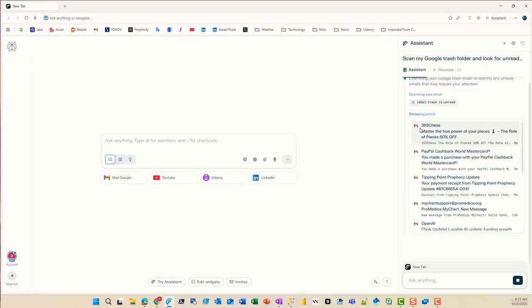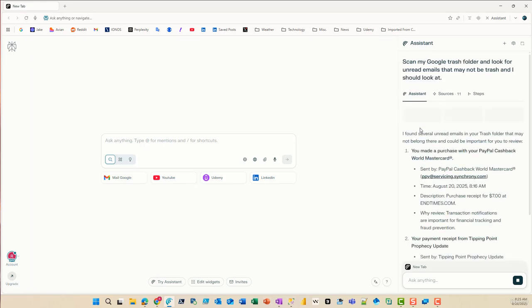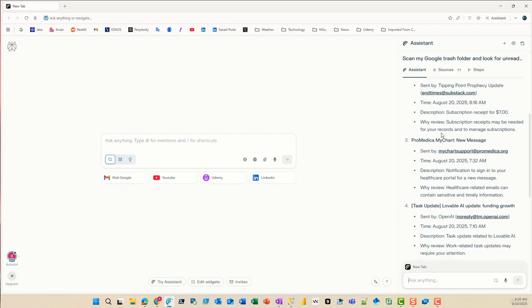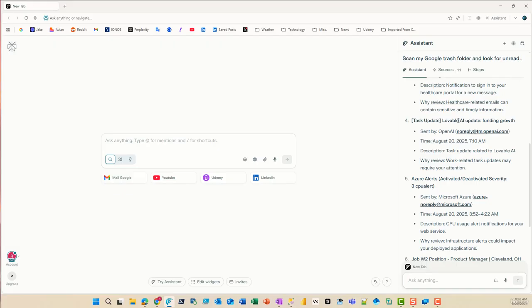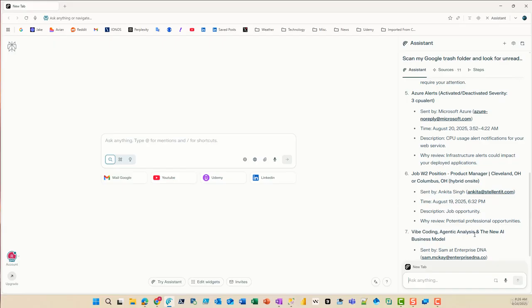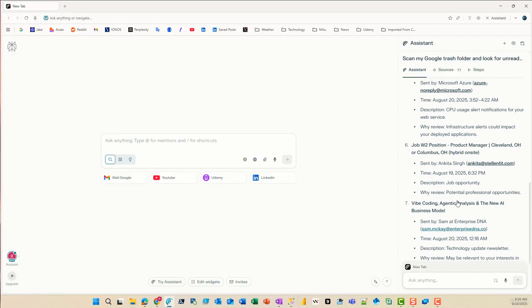Now, I'm not entirely certain the algorithm it uses to do this, but it's kind of a tricky thing to determine what I should look at and what I shouldn't. Okay, so you made a purchase with your PayPal. That's fine. ProMedica MyChart. That's okay. Lovable update. Actually, I delete. That's okay. Azure alerts, job position, vibe coding. Okay, so you get the idea that you can have it check your trash and your spam, and I love this. I love the ability to just enter one command, have it analyze my spam folder or my trash, and I'm done. I don't have to bother with it again.